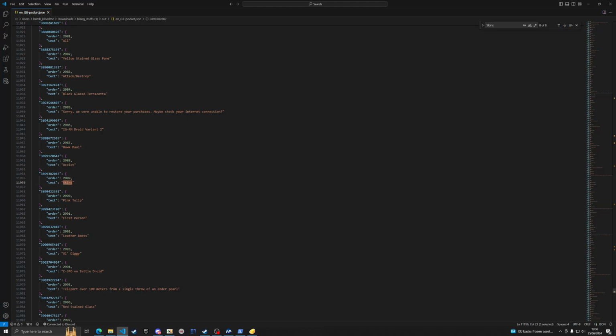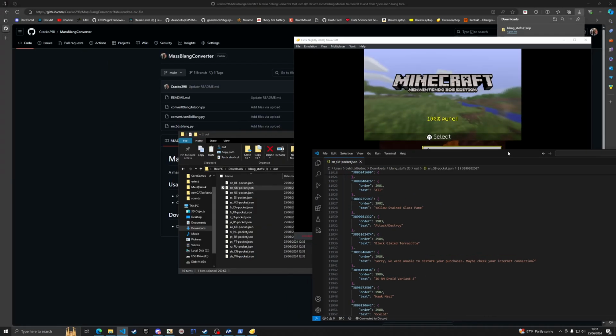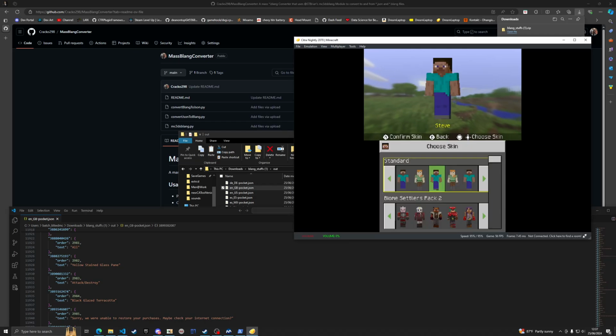So how do you find out which is which? You can use different context clues, per se. See how this says all day? That would be a skin, or right here, that's a part of a skin. And you can also see Hawk Maui. So you can see that this is the inside of the skins right here. See how it says choose skins and all that?